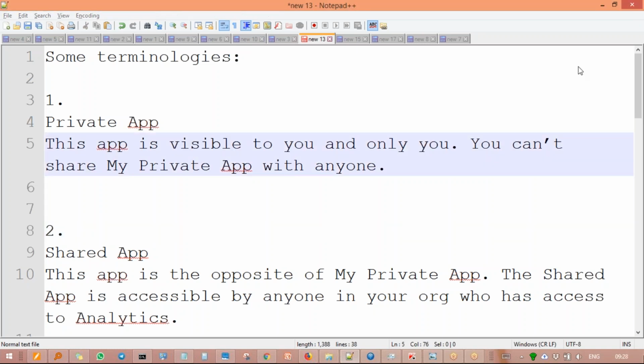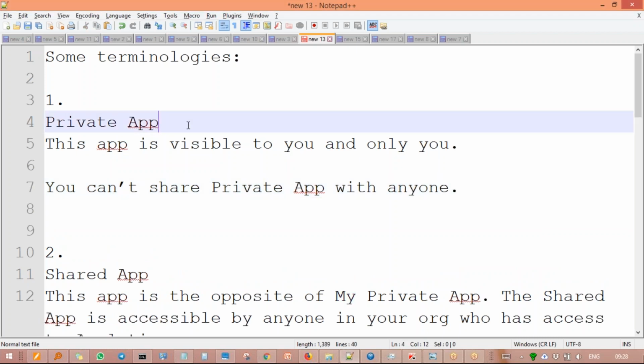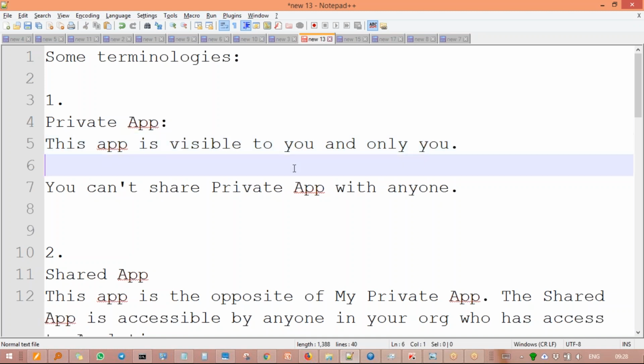Some terminologies. Private app: this app is visible only to you, and you cannot share this private app with anyone. Remember this if they ask you this question in the interview. And you can say that you have just a few months of knowledge in Wave Analytics or Einstein Analytics. Both are the same name, Einstein or Wave.